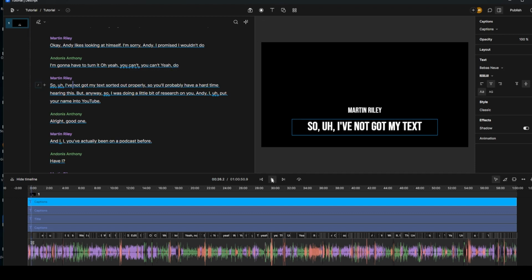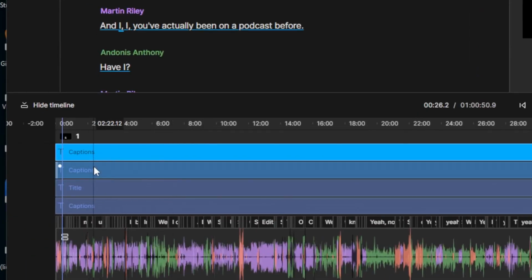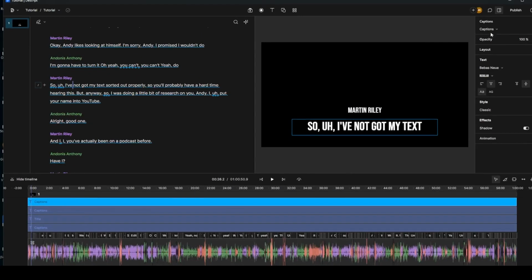So there we go. We've got one for each person. You can't really tell because they're all the same style. So this is what we're going to do. I'm going to just quickly name these layers because you might notice at the moment we've got captions, title, captions. And without going back and checking the settings each time, I've got no idea which one's which.